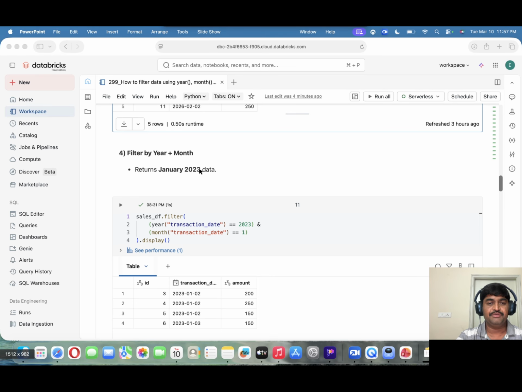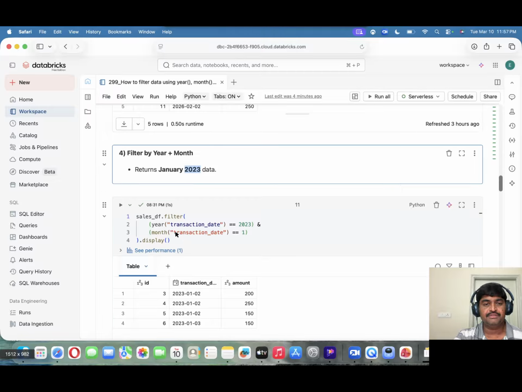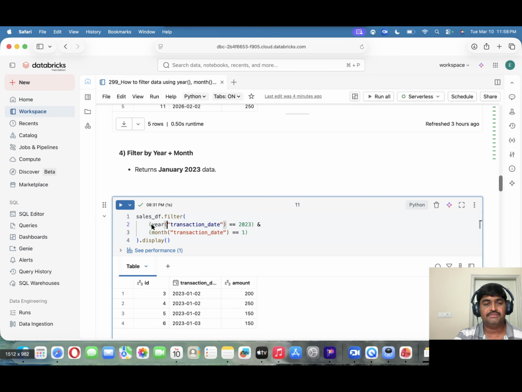Since I am giving two conditions, year and month, inside the filter condition I am writing two conditions. The first one is year. My year should be 2023. So for each date value, first I'm extracting the year value, that means year of transaction underscore date. If this value is equal to 2023, this condition needs to be satisfied.